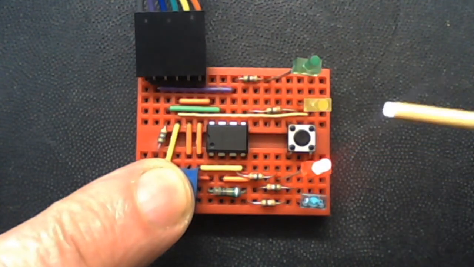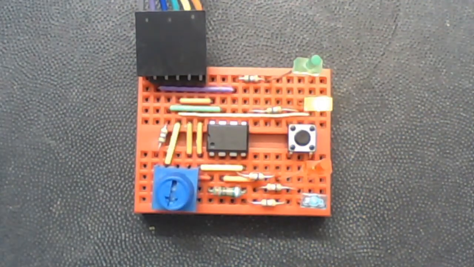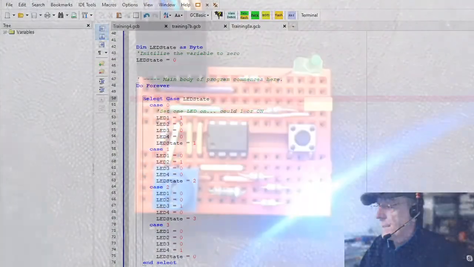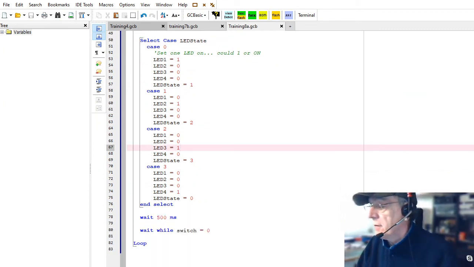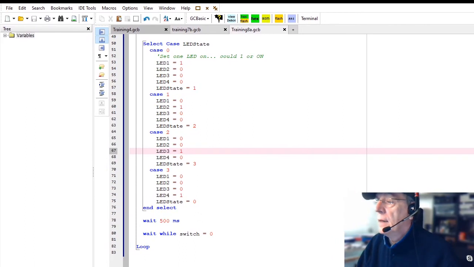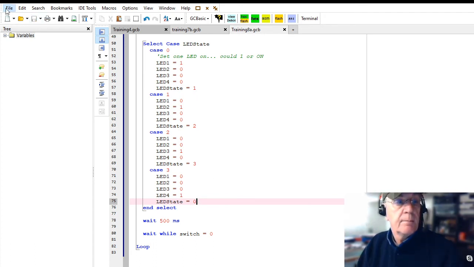So we've got a case 0, case 1, case 2, case 3. And if we look back at the code now, we can see in here, I actually put in at the bottom a little wait of 500 milliseconds, and I put in a wait while switch equals 0. So if that switch goes to ground, I stop it. That's it. Really simple. Hey, let's save this program. Let's save it as B. Really simple, because what we're now going to do is just change those cases.